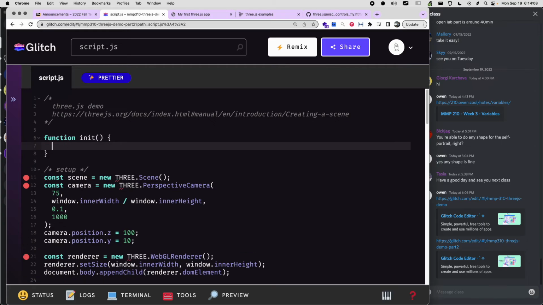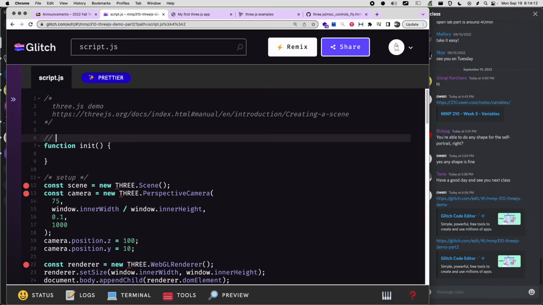And what this means is this is setting up our scene. So let me put a little comment here. Init, initialize, set up the three.js scene. So all the basic stuff is going to go in here.